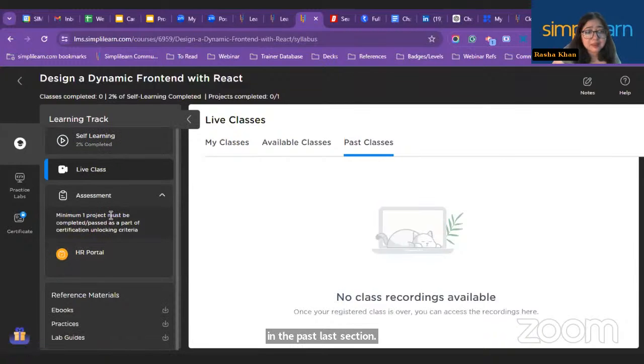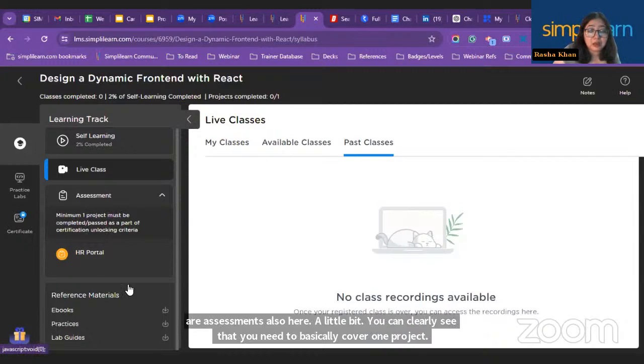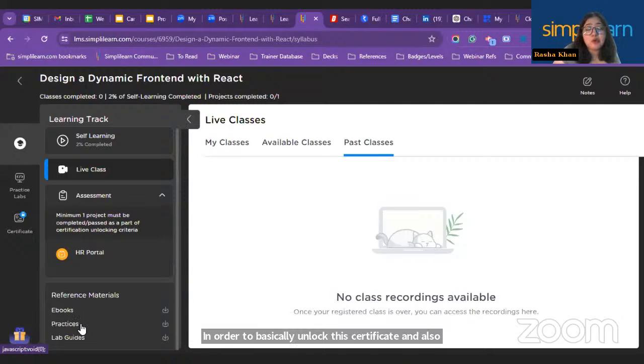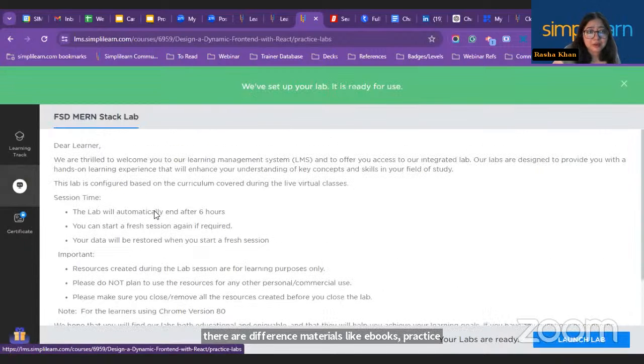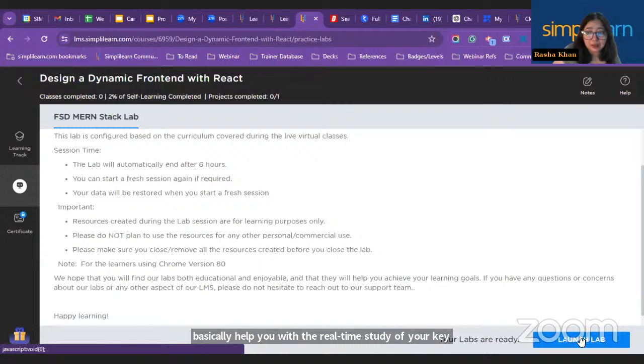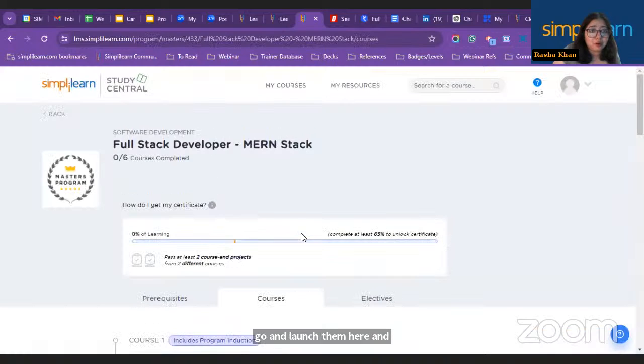You can clearly see that you need to basically cover one project in order to unlock this certificate. And also there are different materials like ebooks, practice, and lab guides. Quickly moving on to the practice labs. You can see the practice labs here. The practice labs basically help you with the real-time study of your key concepts and understanding them, and you can easily go and launch them here and practice this particular module of the cohort.